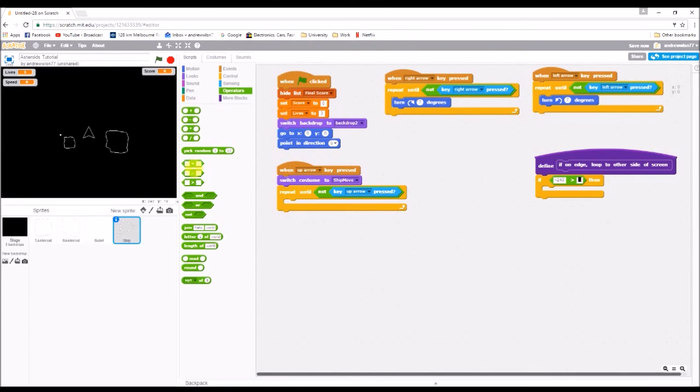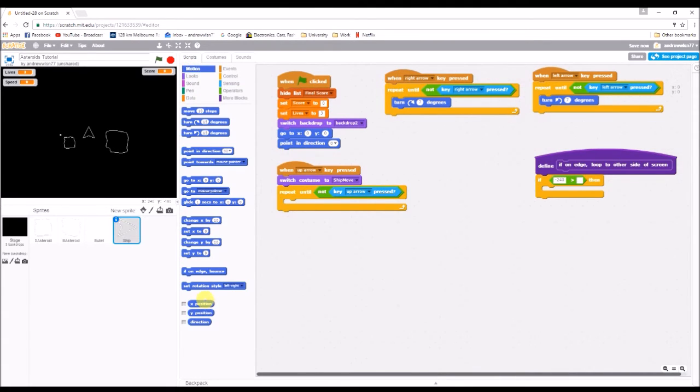So what we want to do is check what our X position is. X is your left and right, and Y is your up and down. So that's how it all works. Now we're going to go into motion, grab our X position, and drag it into there so it locks in nicely.